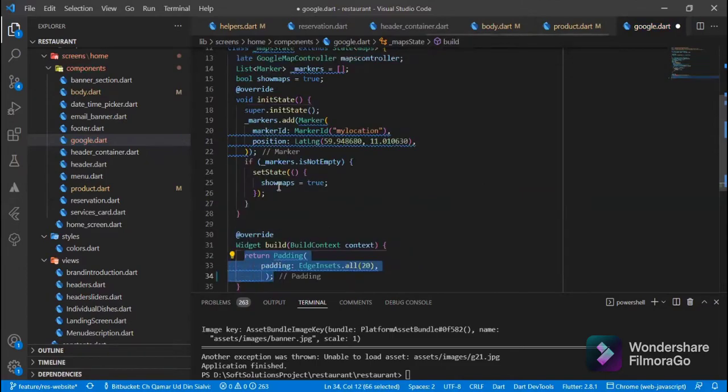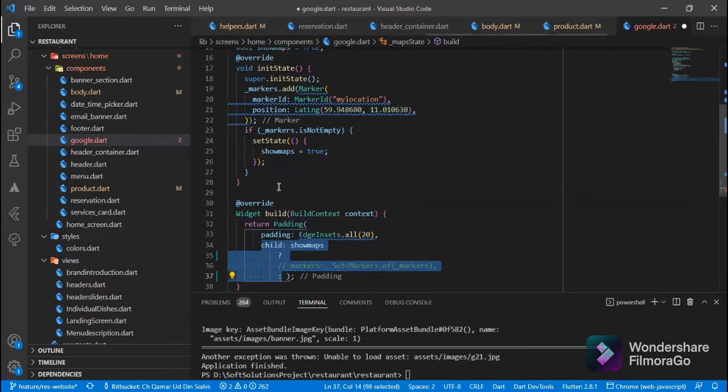After that, we are going to return a simple padding, that is basically EdgeInsets.all, which would pad about 20 from all of the sides. After that, we are going to create a child. This is just a ternary operator in order to check whether we have to show maps or not. Show maps is basically an event, and I would be going to this event afterward.